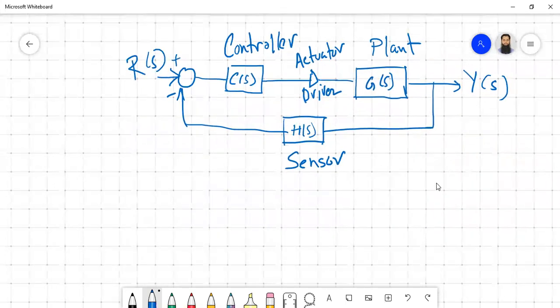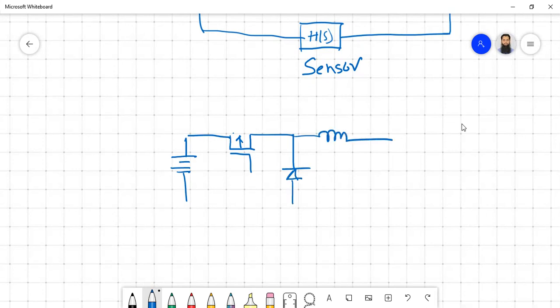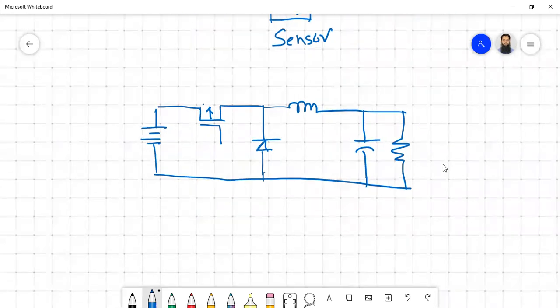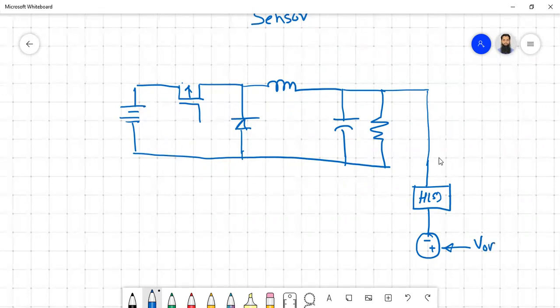One example of this analog system can be in power electronics. I think most of you have studied the buck converter. The objective of the buck converter is to lower the voltage on the output side. So we have something like this. This is the converter itself. Then we have to measure the output voltage, so we have a sensor, that is H of S. Then we compare with some reference value, the output voltage that we are looking for, V0 ref you can say.